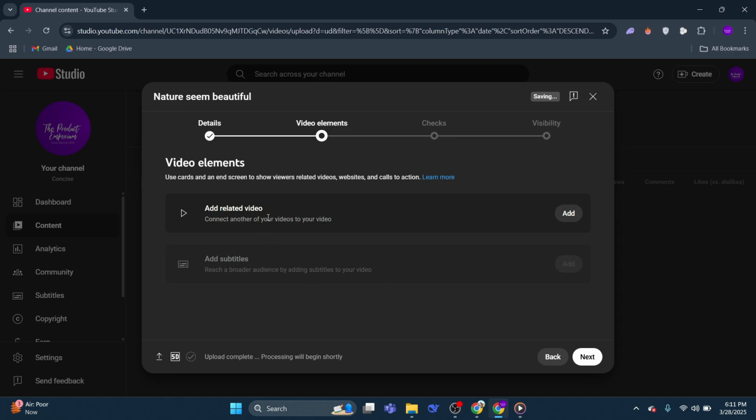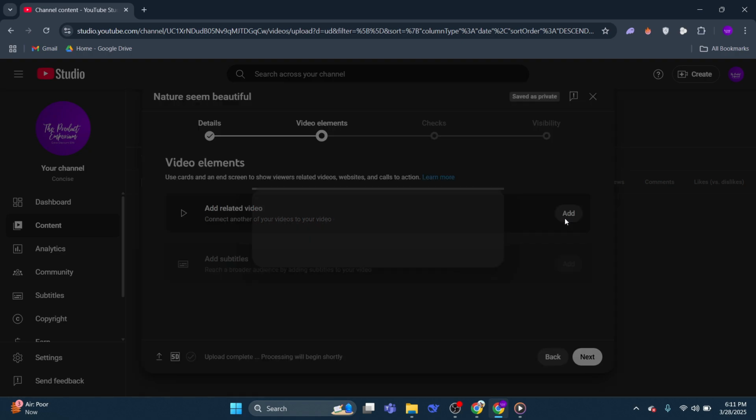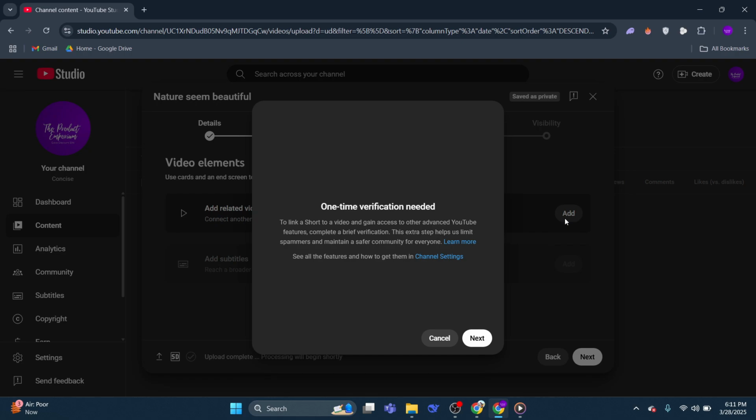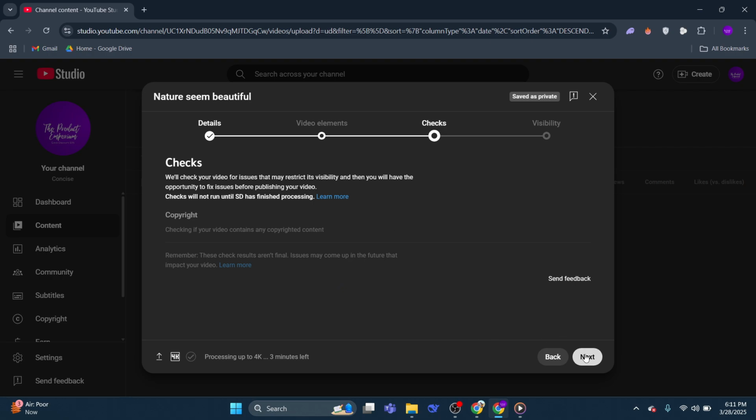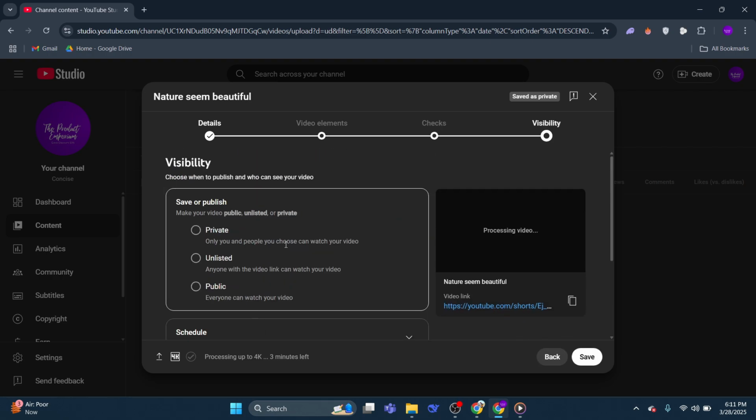Now click Next. You don't need to add a related video, but if your short is part of a longer video, you can add the full video link. However, for this, your account needs to be verified. Since I'm not verified, I won't do that now. After that, click Next again and wait for the processing to complete. While waiting, upload the video as unlisted. Then click Save.